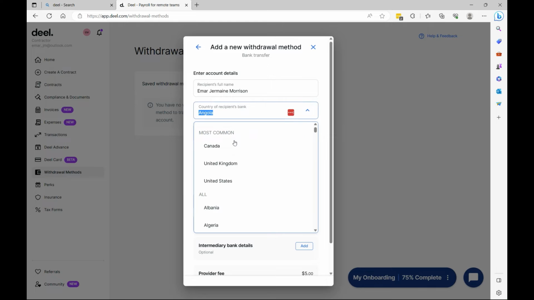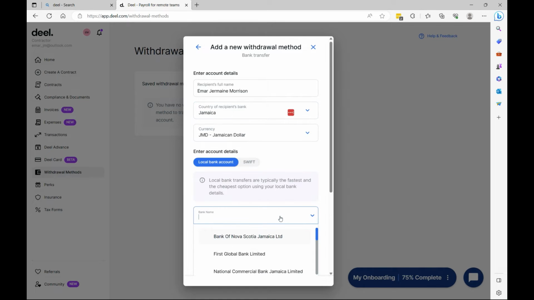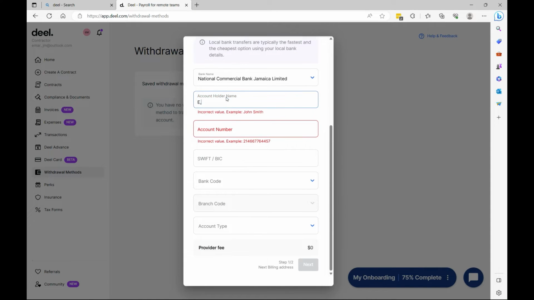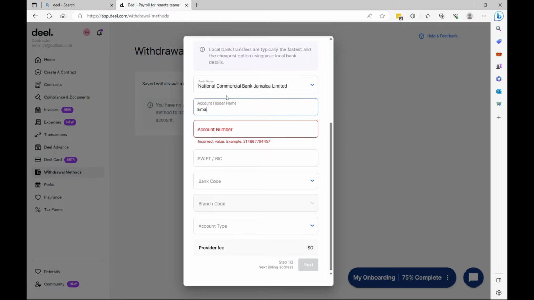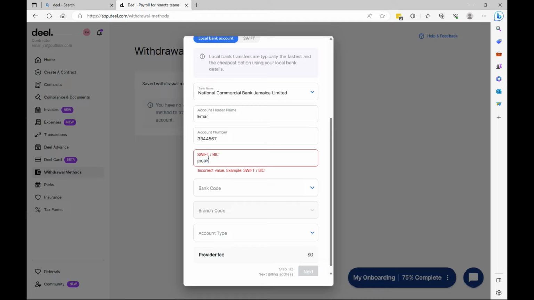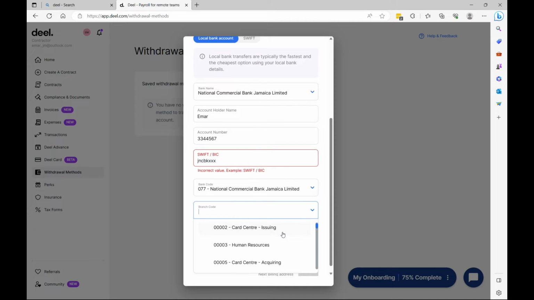So if I select Jamaica here, then from the drop down list it gives me the option to select the bank which I want to withdraw to, right? Then I'll specify the name on the account, right? So I'm just gonna say MR for now. Then you specify the account number and then the SWIFT code, right? So by now I think I know this out of my head. JNCBKXX, right? So this may not be correct. And then you select your bank code, right? Then you select your branch code as well.